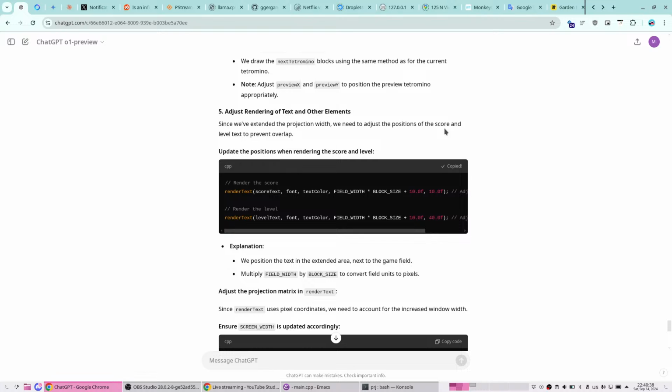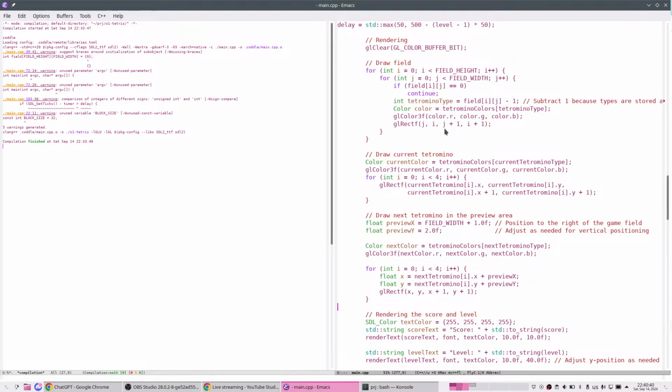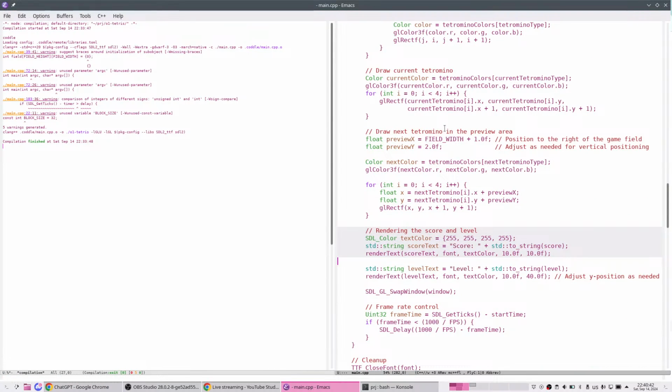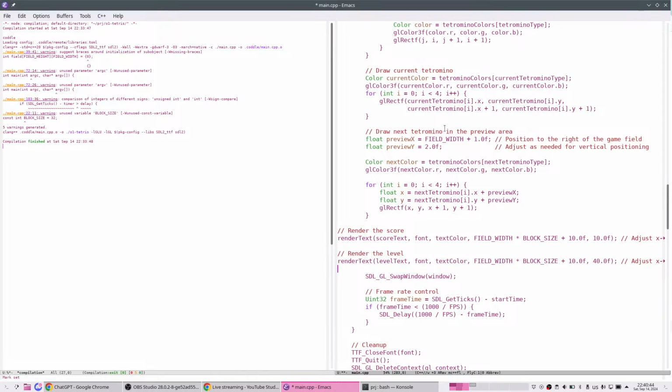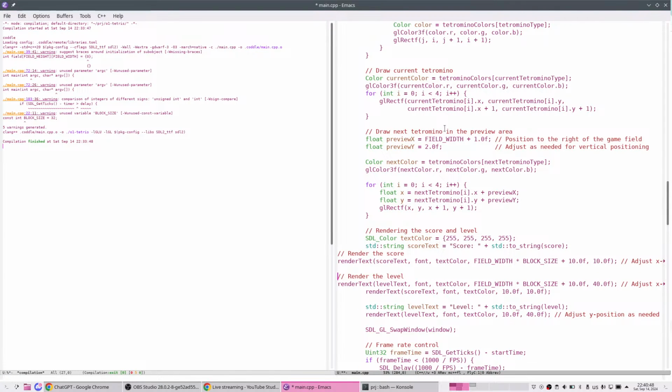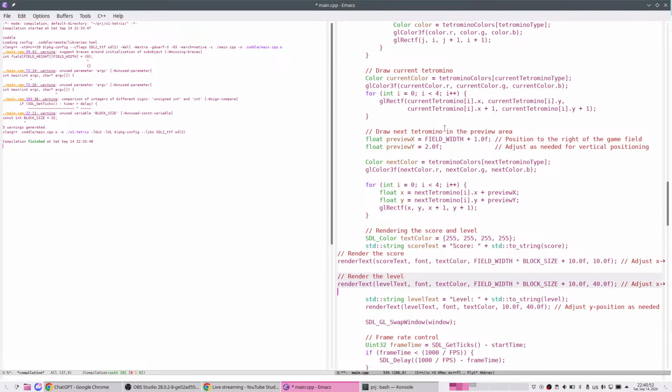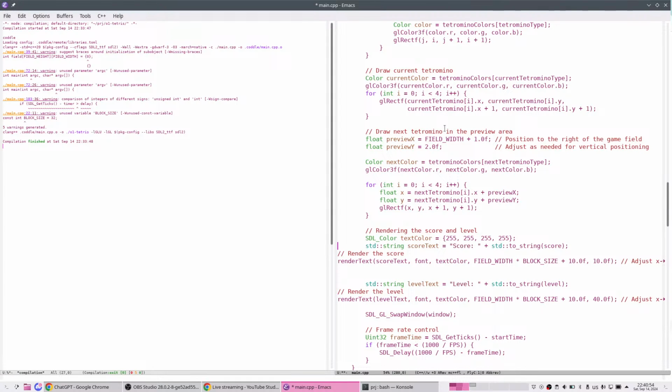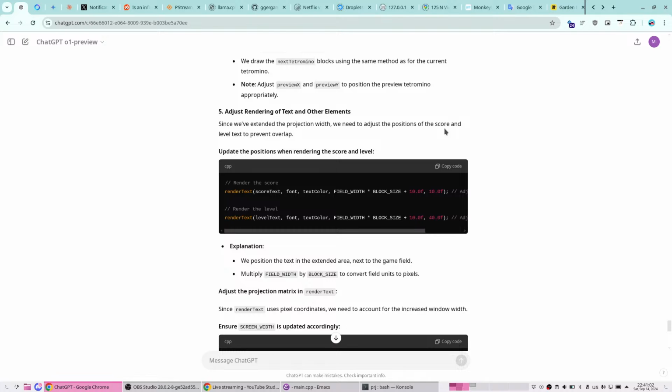Adjust the position when rendering the score and level. Okay. Guess I need to do it like this. Render score. Render level.